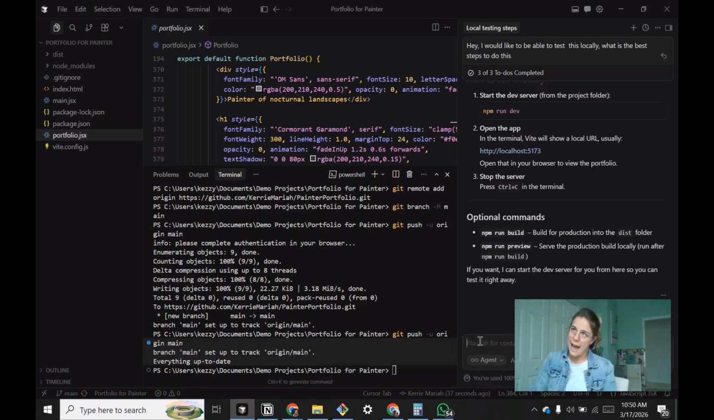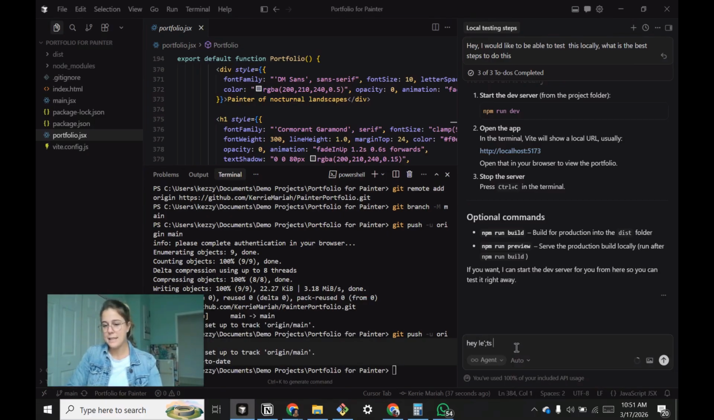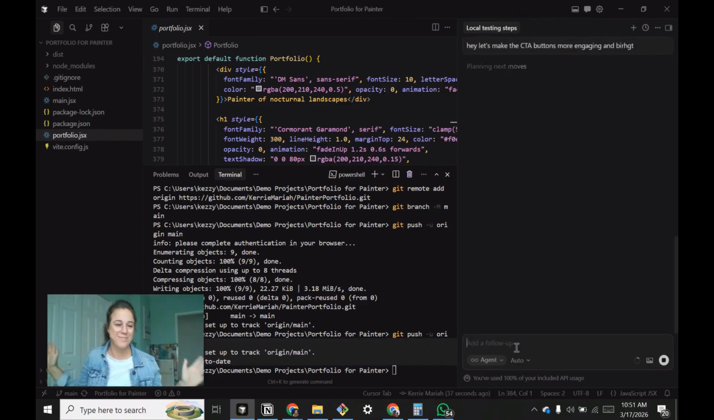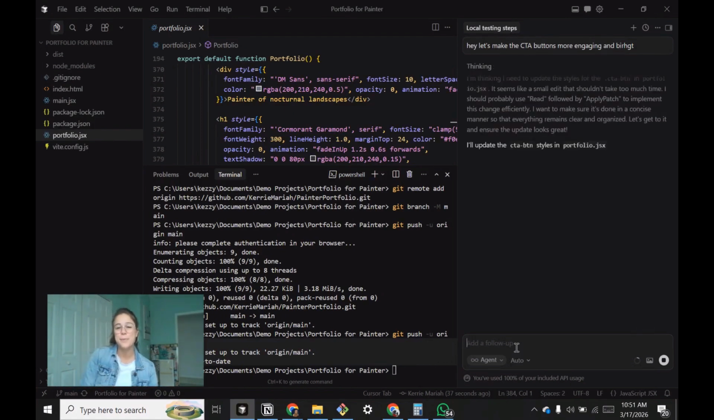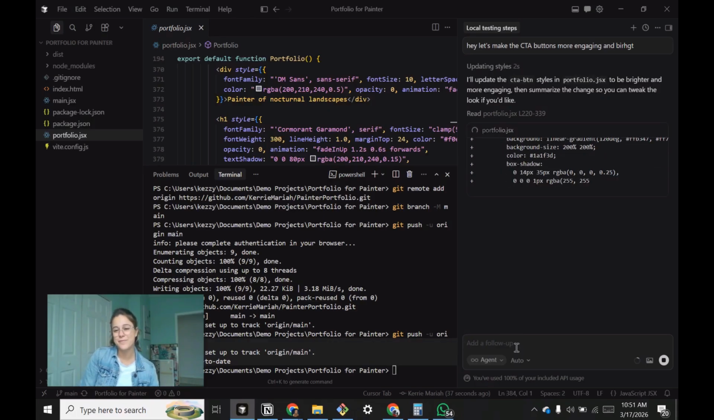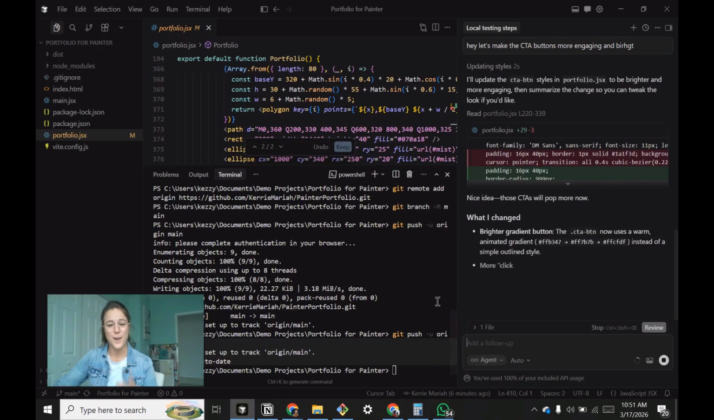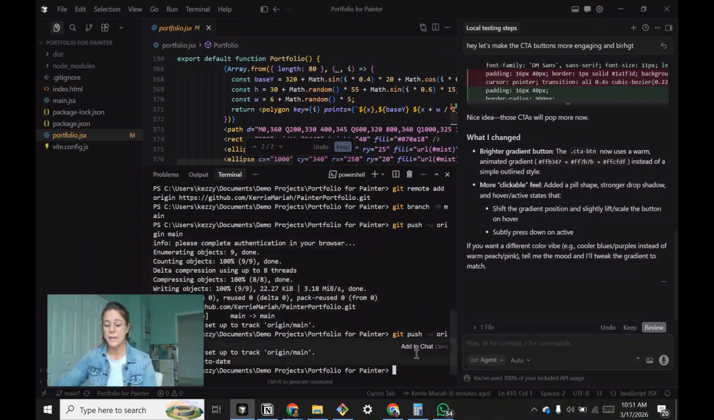Let's say I want to add, hey, let's make the CTA, call to action, buttons more engaging and bright. I'm being vague. That's not always the best thing to do. I just want to show you a quick example. Here we go. It's updating. Awesome. That's done. We can take a look.